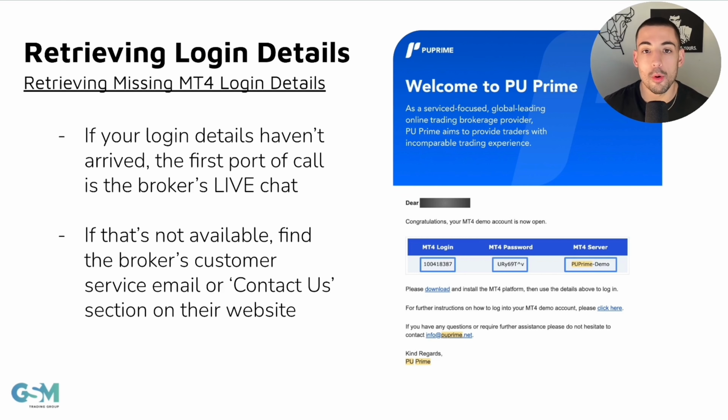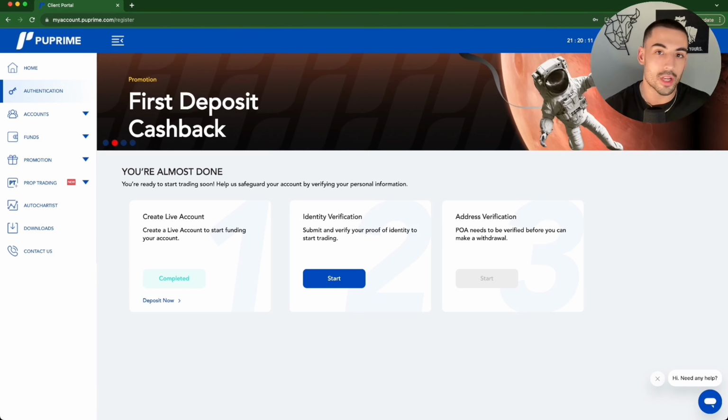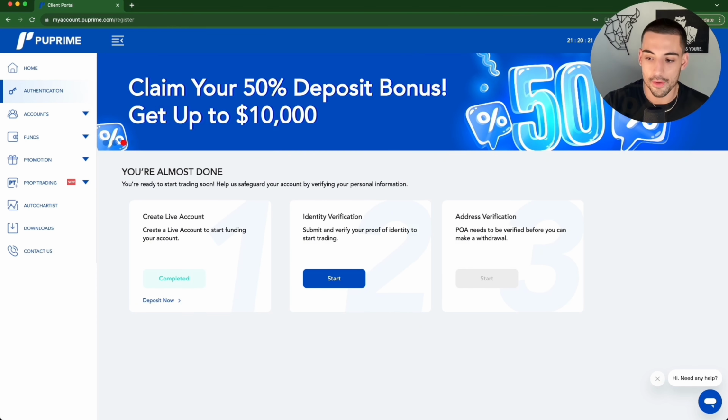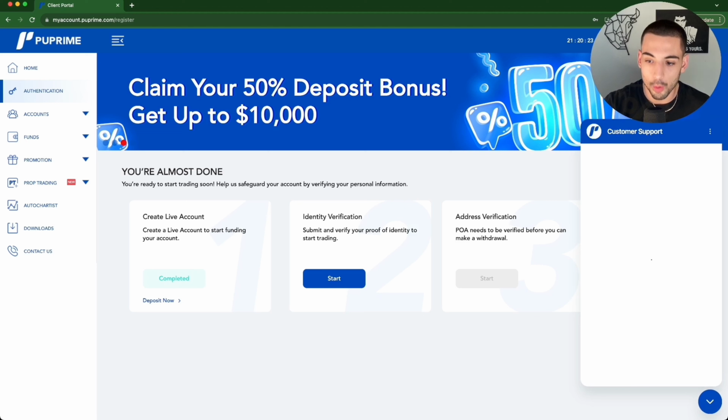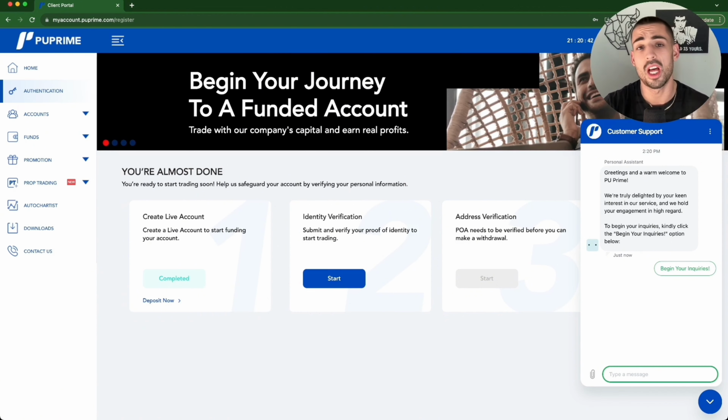Let's run through an example with PU Prime to show you how it's done. Now, I'm going to show you the steps that you could take if you don't get your login credentials sent to your email or you don't have them present on your dashboard. Let's use PU Prime for example. You could go to the bottom right-hand side where it says, "Hi, need any help?" Most brokers have live support 24/7. So you can just click on that customer support, and somebody will be able to help you. You could chat with this 24/7 customer support and they'll be able to help you find your login credentials.